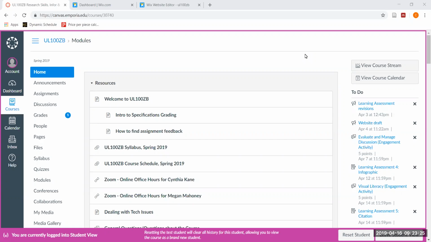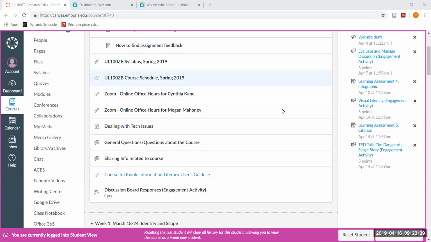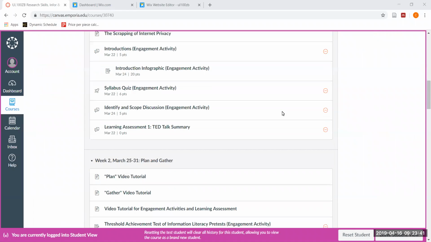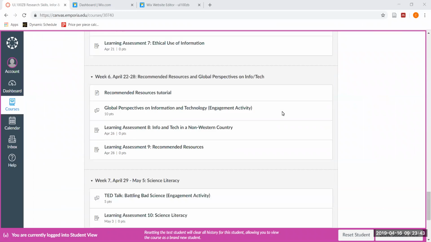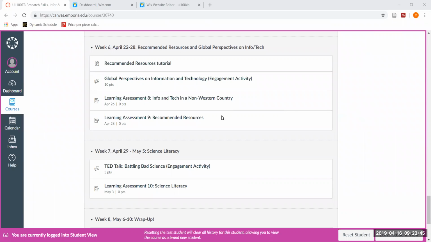In this tutorial, I'm going to be showing you the requirements and the expectations for learning assessment number 9 for this week, which covers recommended resources. So currently, we're in our modules portion for UL100ZB on Canvas. And let's scroll down to week number 6. And I'm going to click on Learning Assessment number 9 for recommended resources.